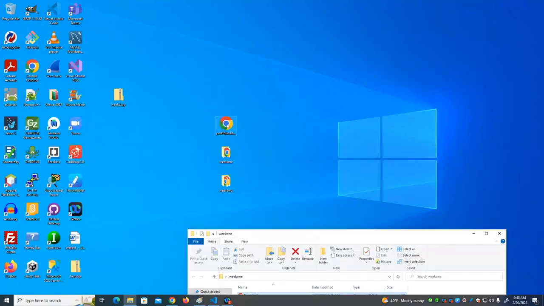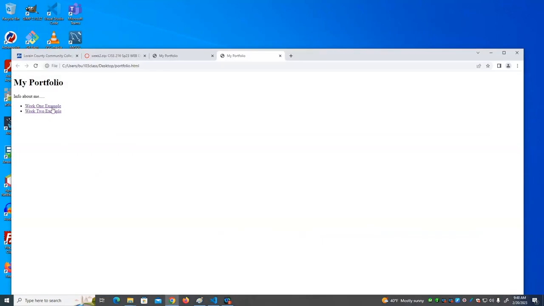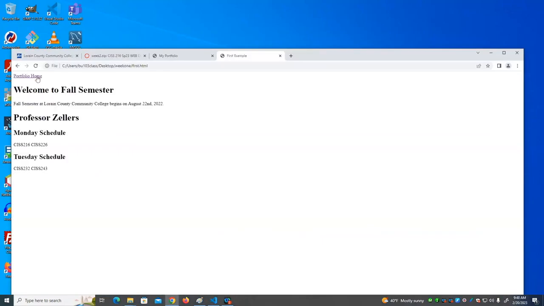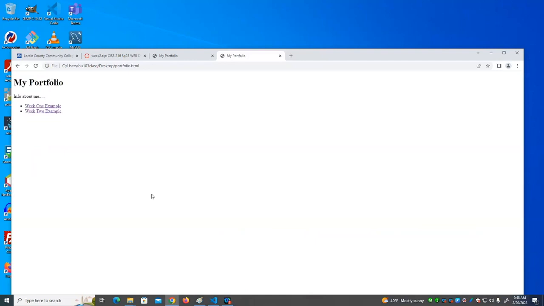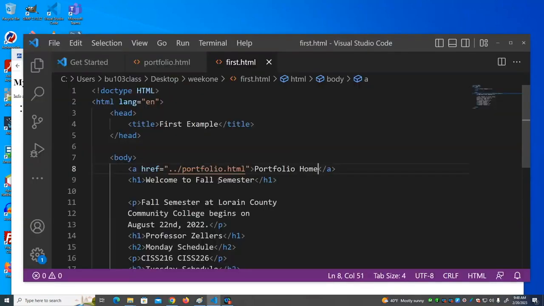Now you can go to Lab 1 and you go back to the portfolio. This is common. This is how we refer to different images. Images are in a different folder. We do it the same way.